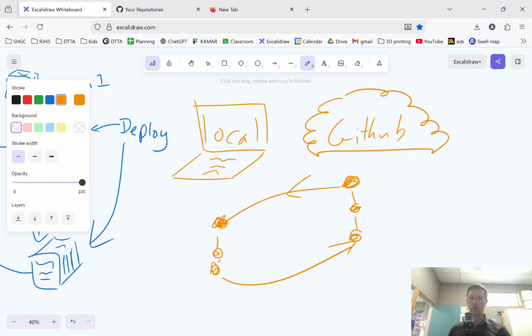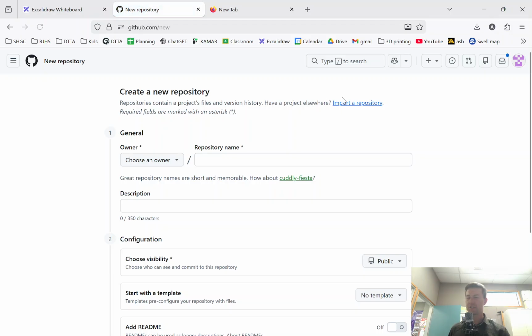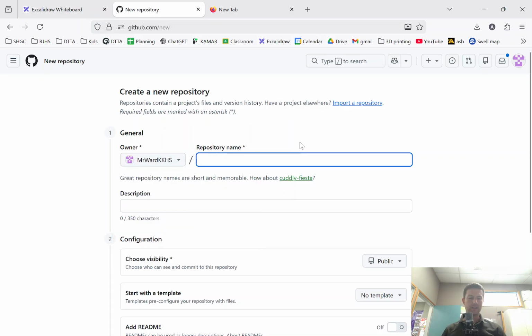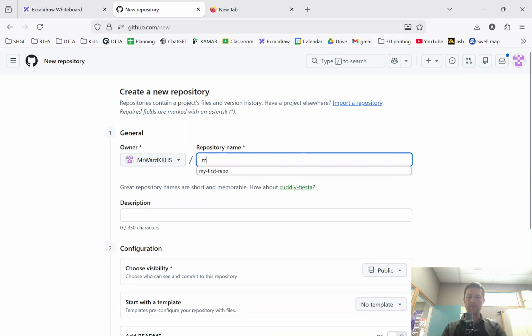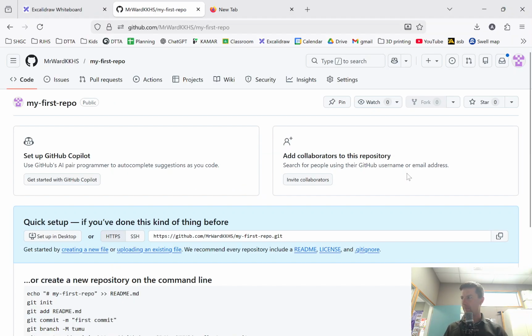Cool. First thing we're going to do is head over to GitHub and make ourselves a new repository. You see I've got lots already, but you won't. I've got a lot of owners, so I'm going to change that to Mr. Ward, that one there. And I'm going to call this one my first repo. Fantastic. I'm going to create that repository. It's public, no template, any of that.